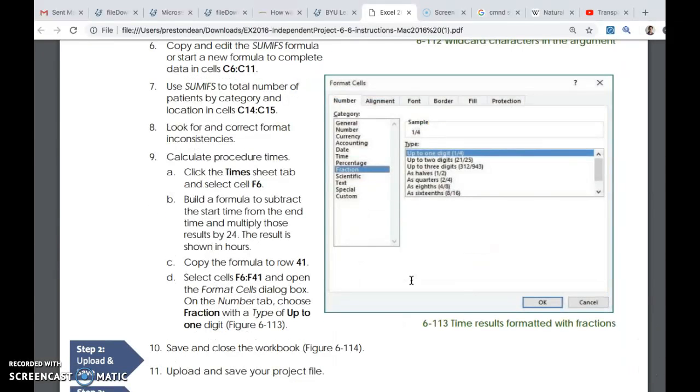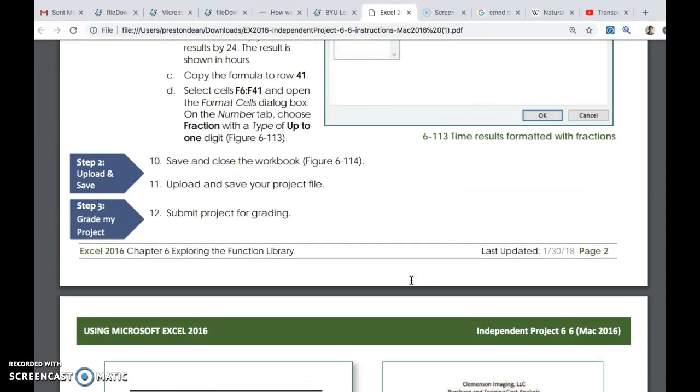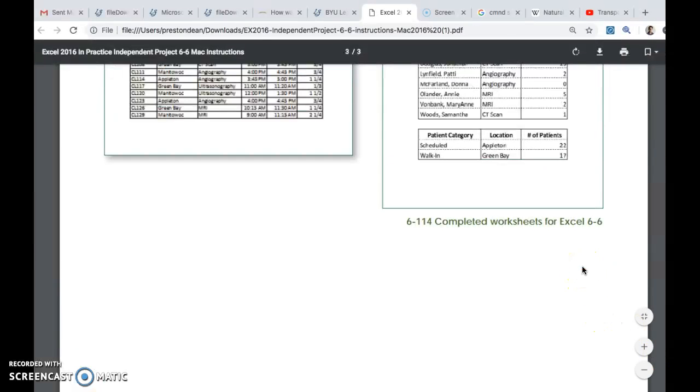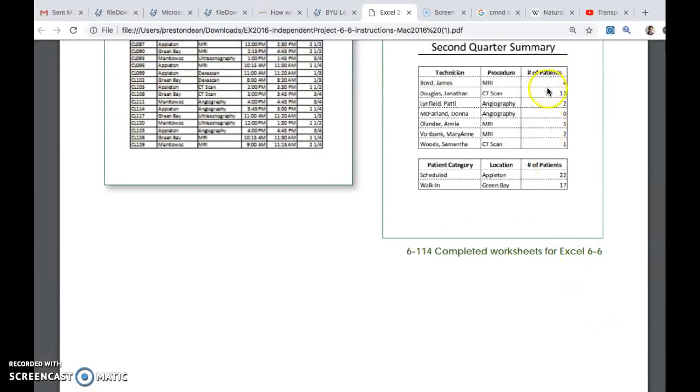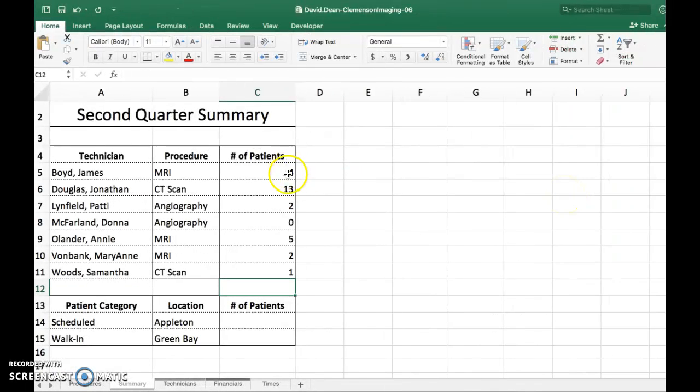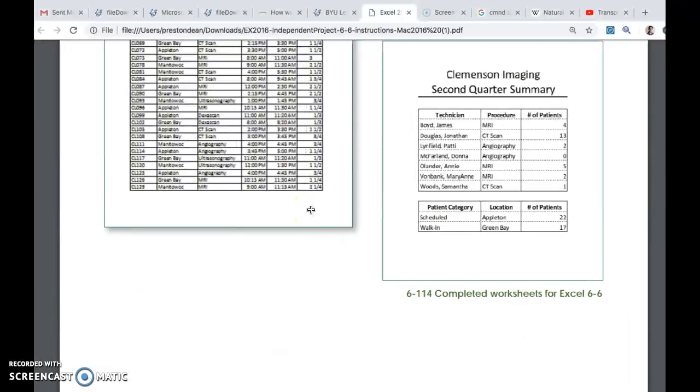It looks right. Okay, so these are the answers they have. They have 4, 13, 2, 0, 5, 2, 1. 4, 13, 2, 0, 5, 2, 1. Boom. We get it. We did it perfectly.